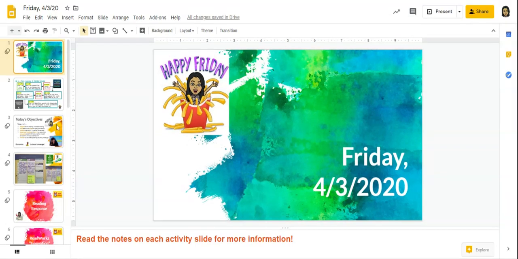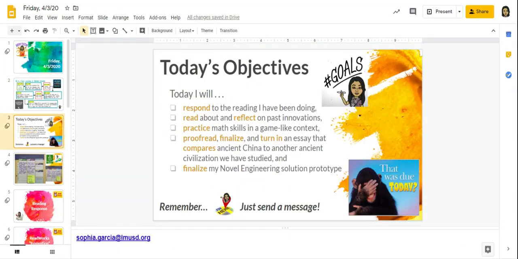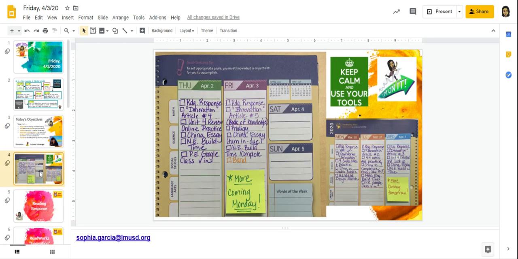Let's get through this really quickly so you can get started. So, today's objectives, you can see them here. Pause them if you need to read through them. Today is all about all the assignments that we've been working on throughout this week, and they are due today. Please make sure that as you complete them, you are turning them in on Google Classroom. That to me signifies and tells me, Miss Garcia, I've completed this and I'm ready for you to grade it. If it's not turned in, I'm not going to grade it, and therefore it's a missing assignment in the grade book. So make sure your planner's filled out with all the assignments for today.